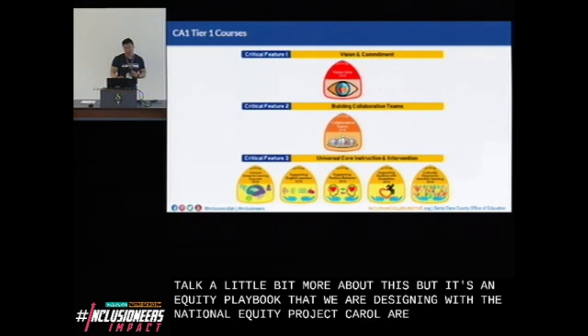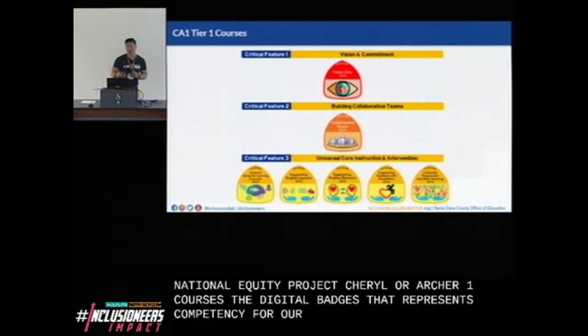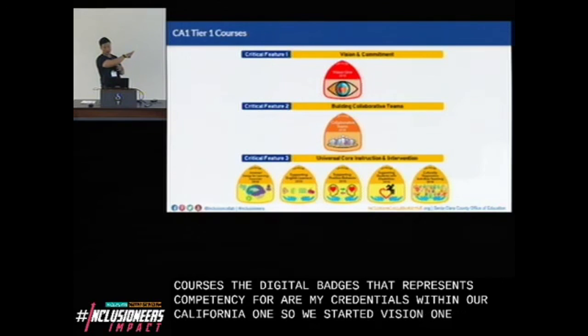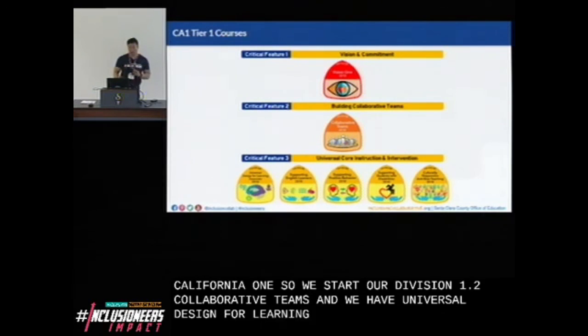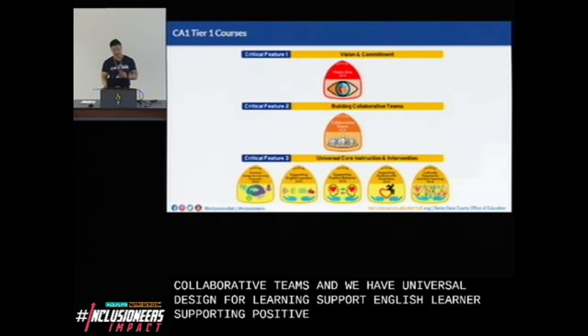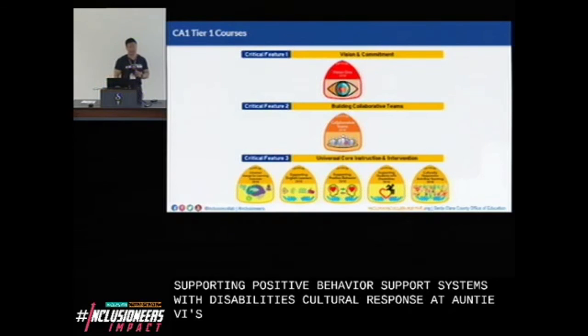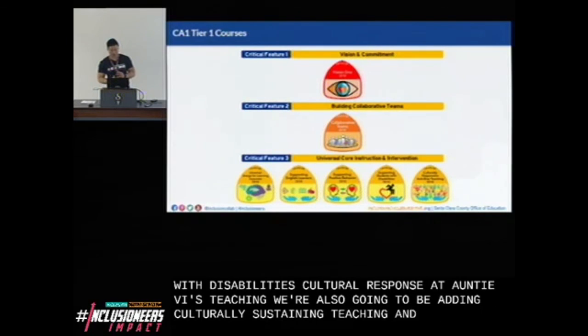Here are our Tier 1 courses, the digital badges that represent competency for our micro-credentials within our California 1. So we started with Vision 1, going to collaborative teams, and we have universal design for learning, supporting English learners, supporting positive behavior, supporting students with disabilities, culturally responsive, anti-bias teaching. We're also going to be adding culturally sustaining teaching and leadership soon.